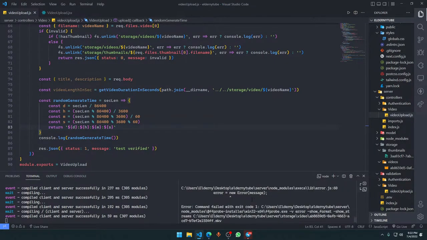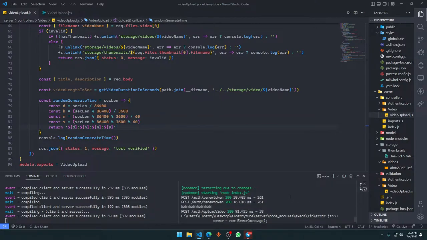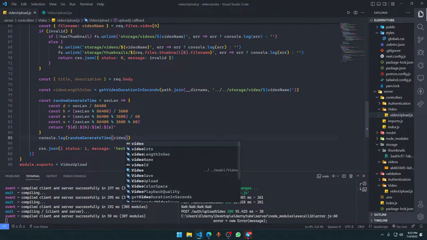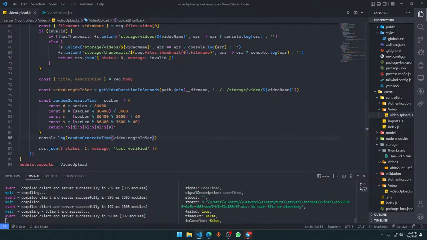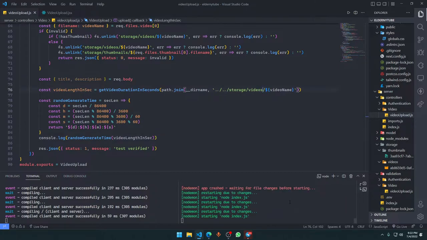Something failed. Okay. None. Hurry, crap. I guess the video length thing is not okay. We need to pause it. Video length instance. Okay. Video. Not video, videos. My bad, I gave it the wrong command.